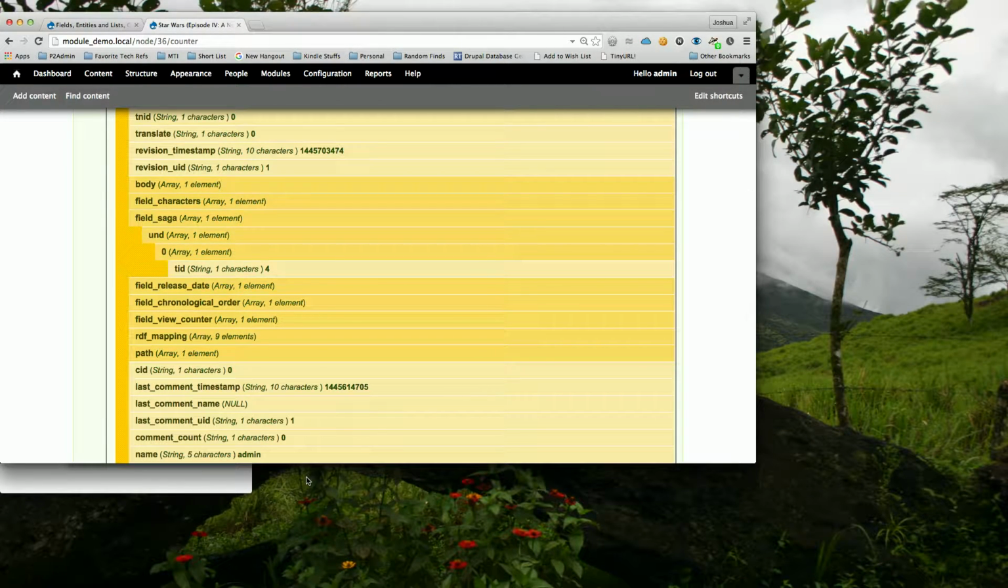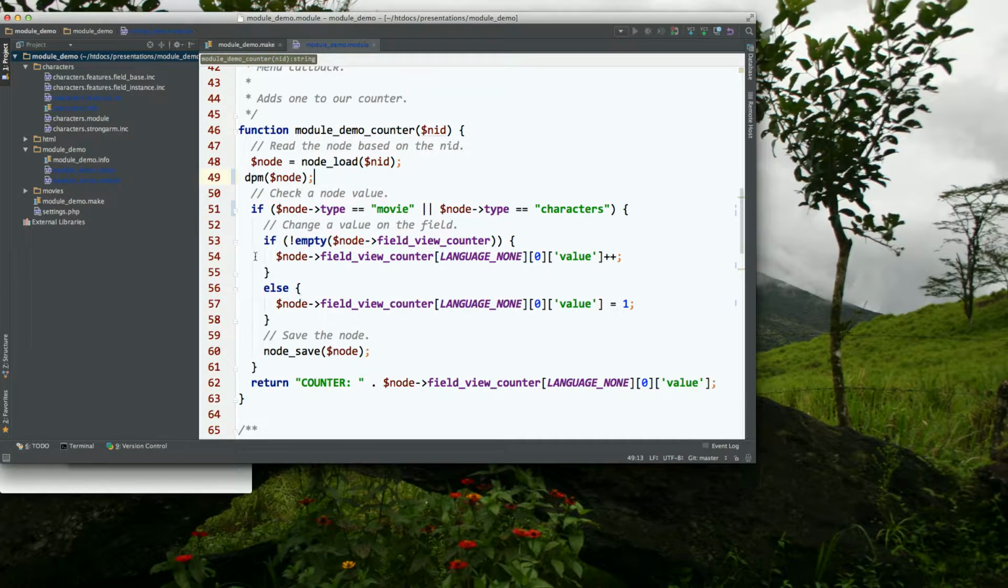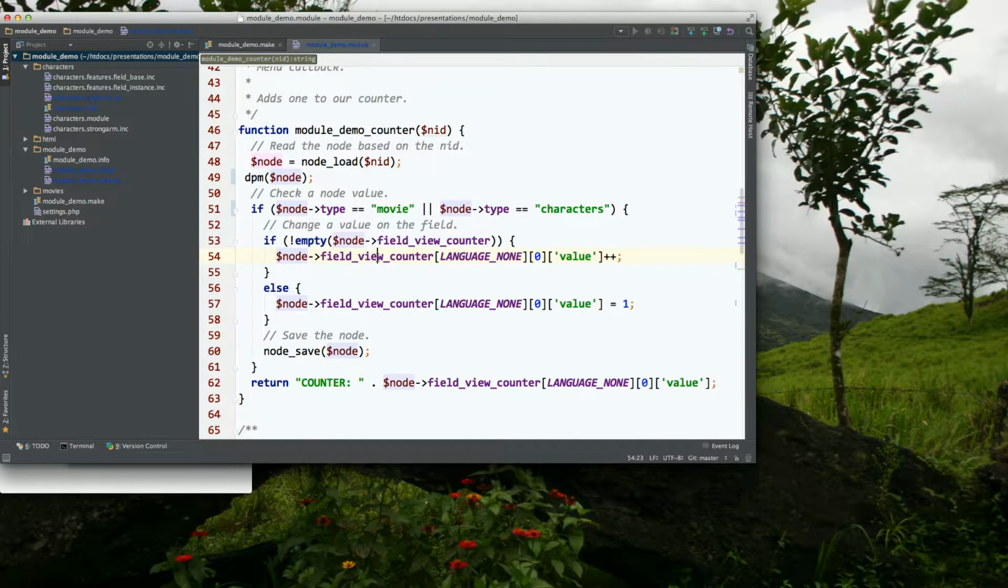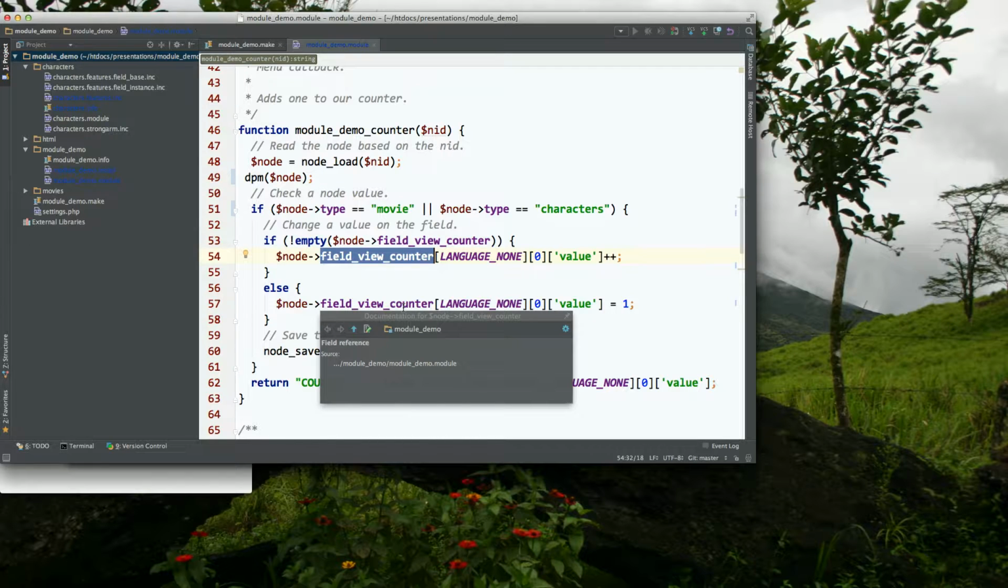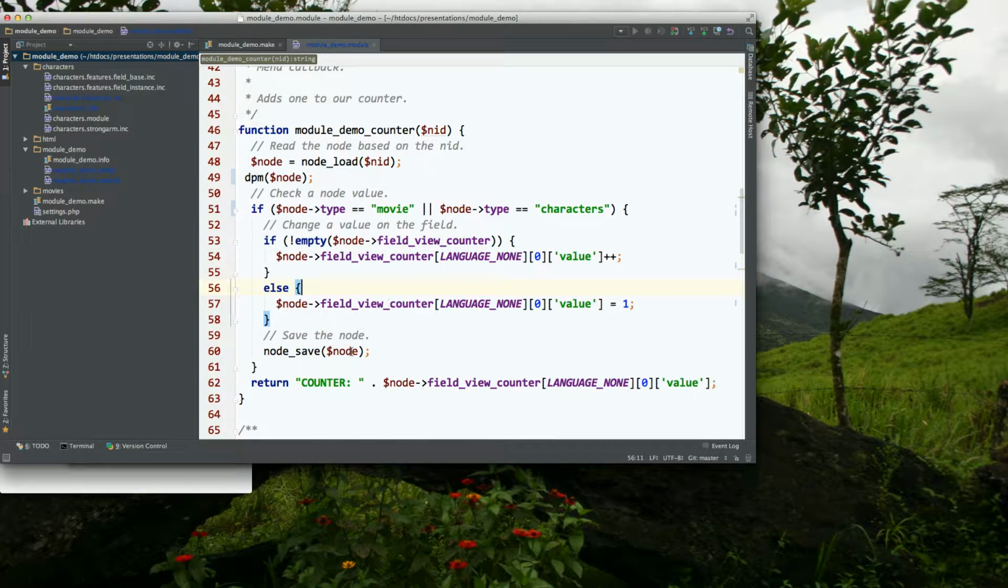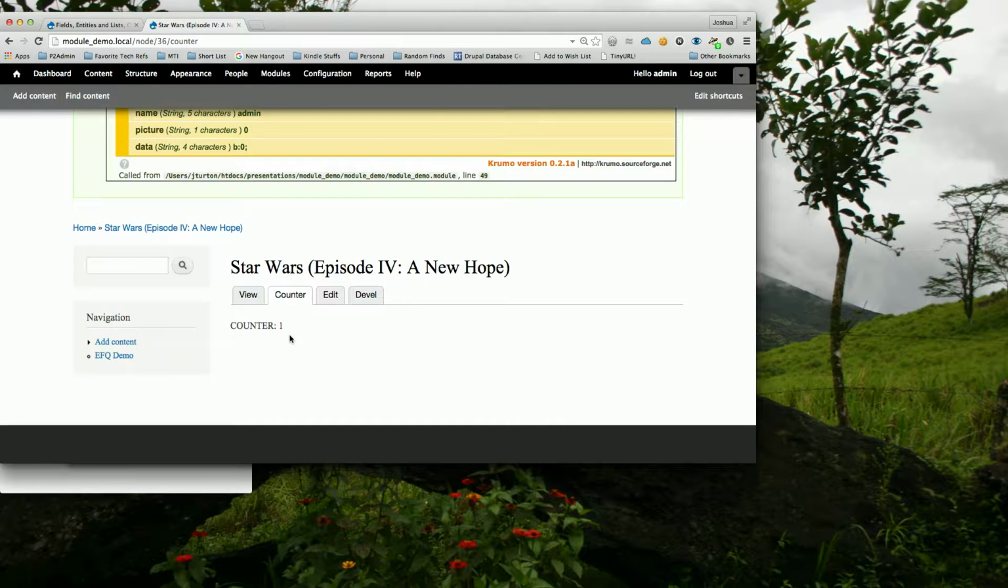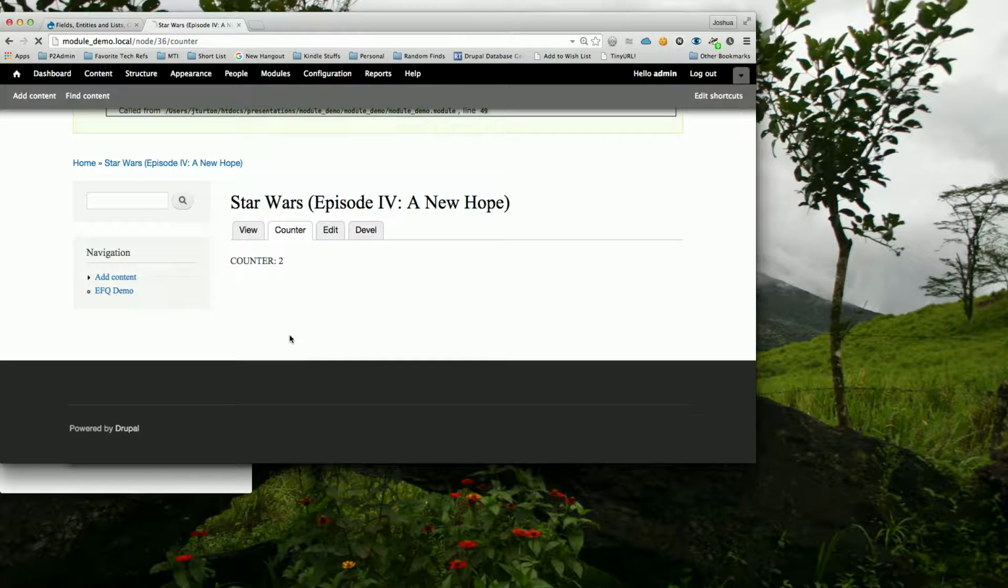Now, back to PhpStorm here for a second. Every time we load this from that page, it changes a value in field view counter. And then node_save. So if you look at the very bottom, counter 1, counter 2, counter 3. This is a really stupid example, but it illustrates a very clear point. I'm not loading the node through its form and changing that value. I'm changing it programmatically in my code.